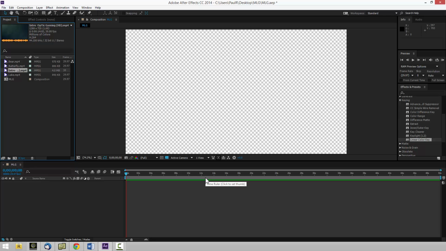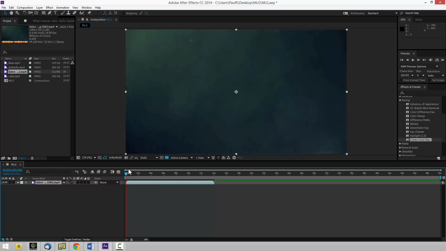So compositions are very much like sequences in Premiere Pro. To drag this clip onto our composition, you can just drag it down here. This creates a layer, and each composition is made up of multiple layers. So it works a bit different to Premiere Pro, which uses the concept of sequences and tracks. In After Effects, we have layers on the left here and a composition. We've added our intro, and now let's add our bear clips.